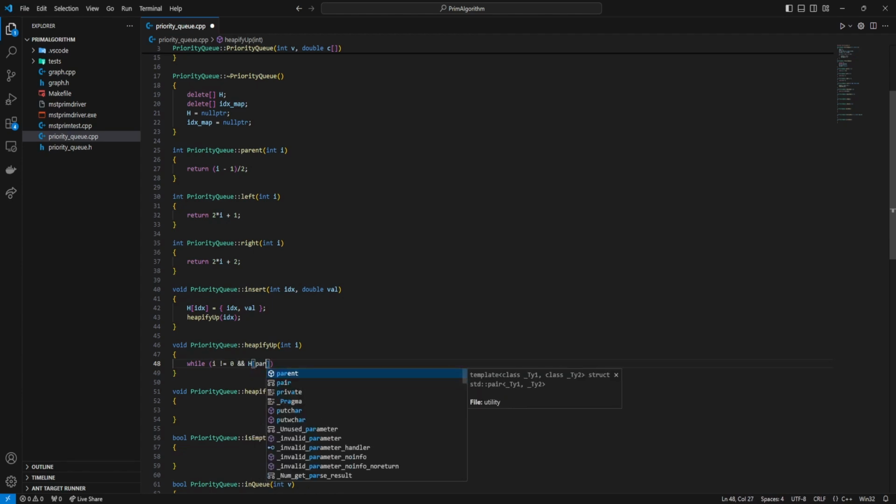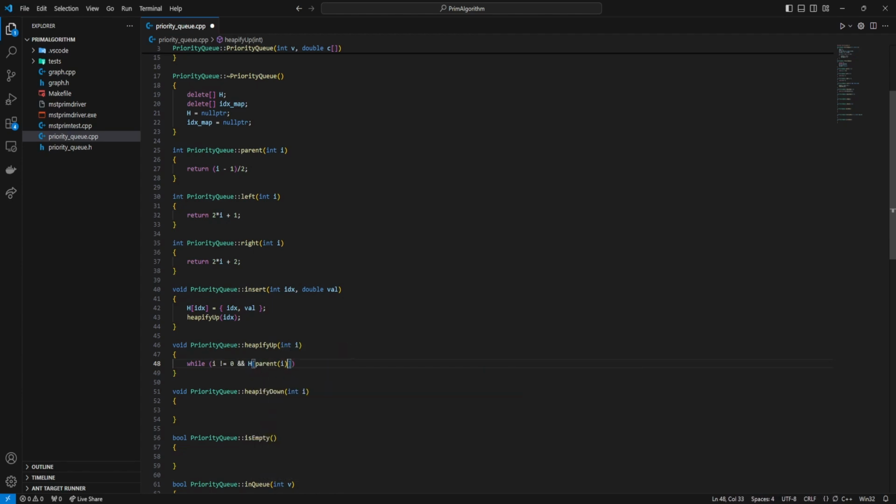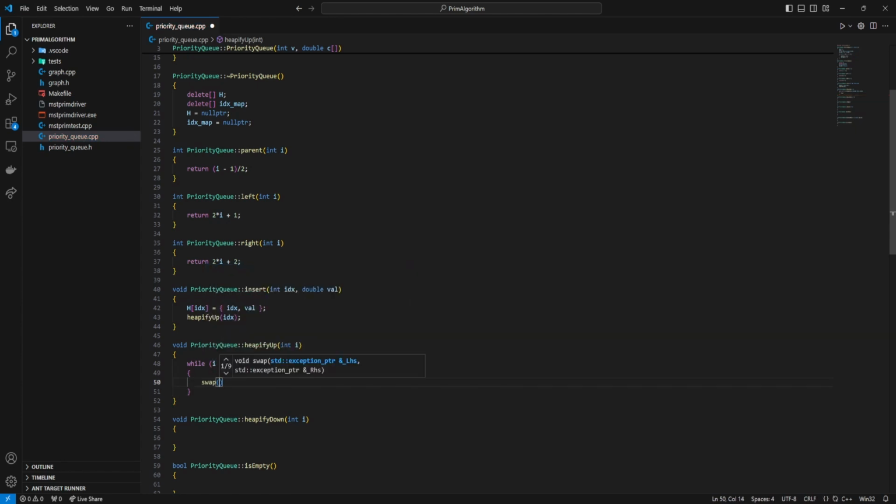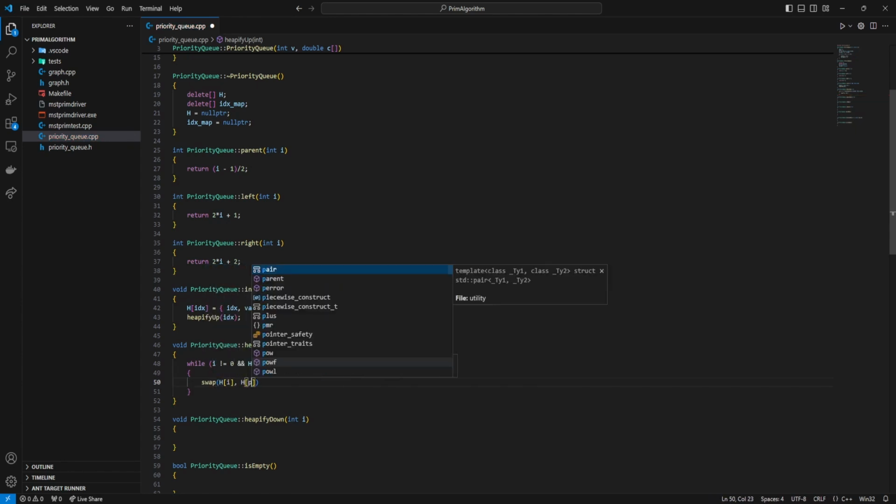While I is not equal to 0, so until we reach the root node, and while the parent of our current node represented by I has a key value greater than the current node's key, we're going to keep looping. Then in this loop, we're going to start by swapping the current node with the parent.